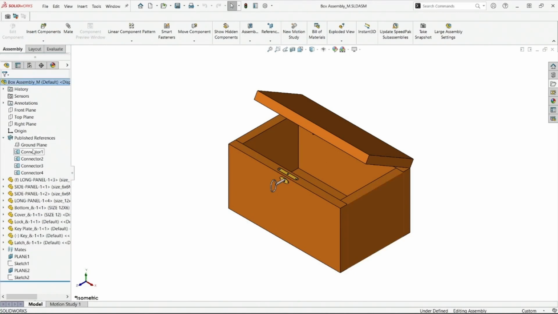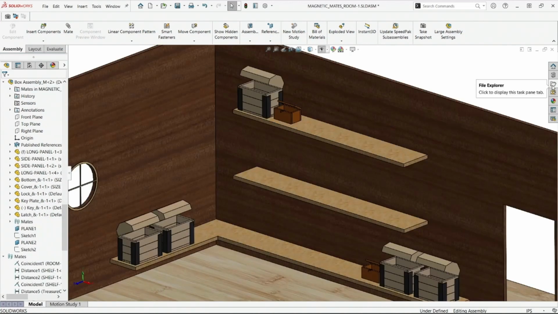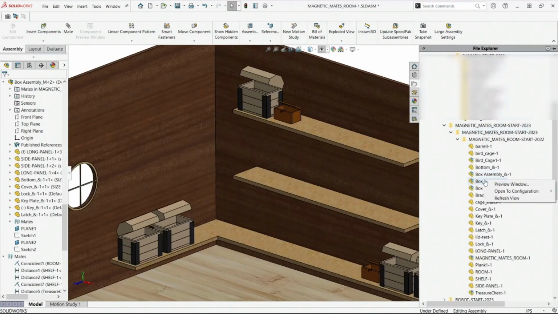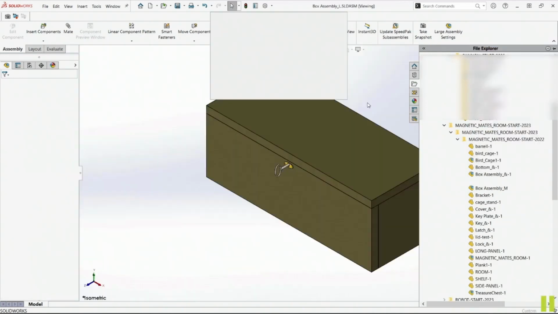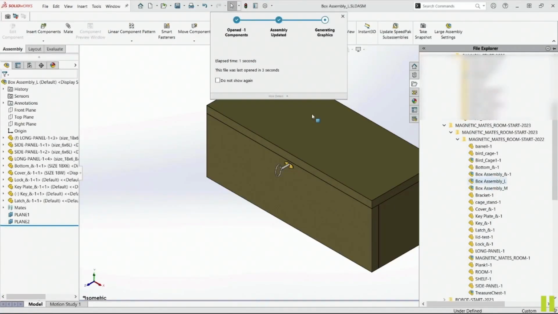We have these published references that show up there. You can see these also have a ground plane in there, and then the different connection points that we have to go in and define. That one already has them defined, so let's do that on one of them to see how we can do it. I'm going to open up another model here that does not have any in there.